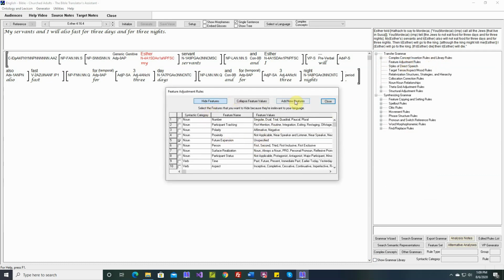Here, we have 3 buttons at the top, hide features. This is similar to what we saw in another video describing the setup dialog. If your language doesn't use all of these features, then you can hide them. For example, if your language doesn't have any honorifics when people speak to each other, then you can hide those features. For example, speaker, listener, speaker's age, speaker's attitude, etc. You can hide them. That's what this is for.